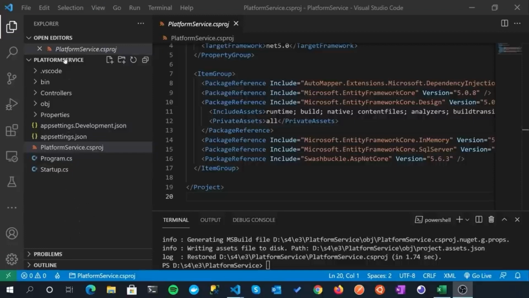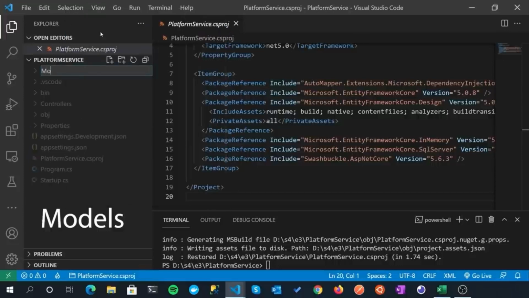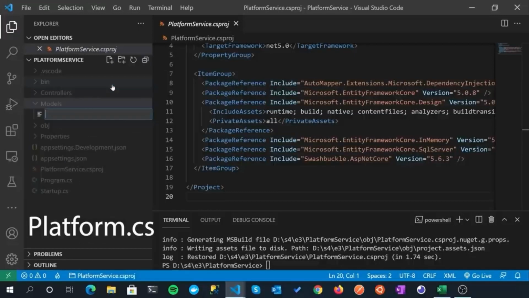So in the root of our project, I'm just going to right click and do new folder. And I'm going to call the folder Models. Although we're only going to have one of them, doesn't matter, use that naming convention anyway. So right click on the Models folder and new file, and the model is going to be called Platform.cs. So it's just a plain old C# class. And this is really our internal representation, our application's internal representation of our data.